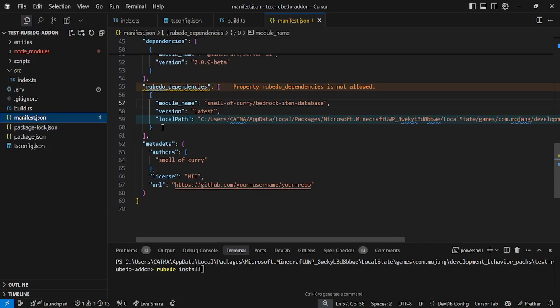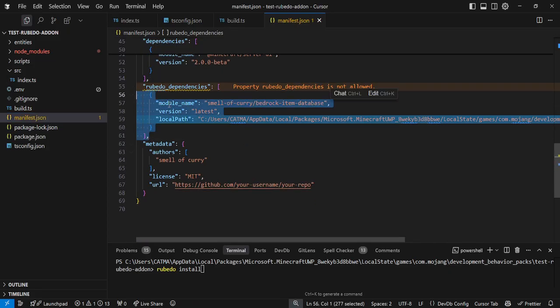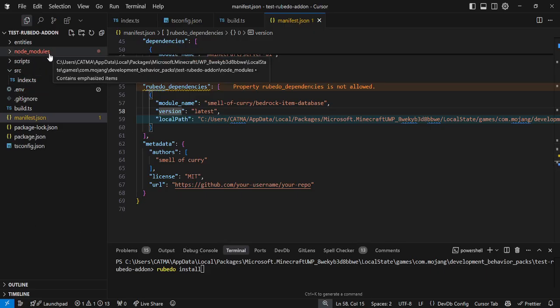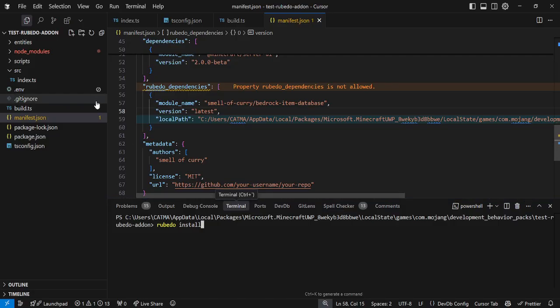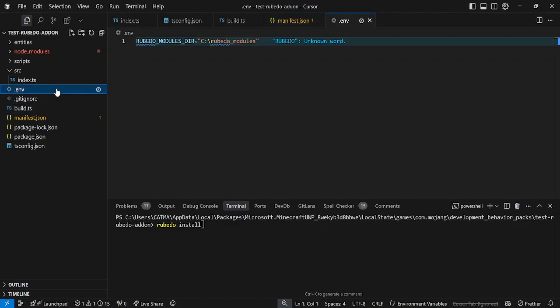rubedo install will install all of the Rubedo dependencies that are listed inside the manifest.json, and port them over to a Rubedo modules folder. And as you can see, there is no Rubedo modules folder in my pack. That's because in my env, I have created a Rubedo modules directory.